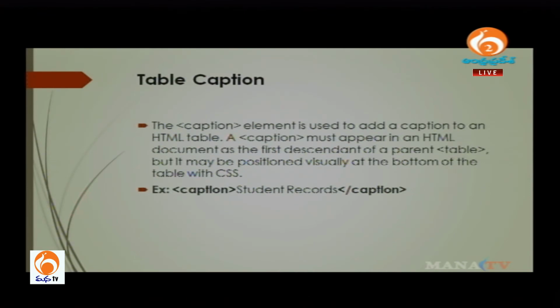So, what this table is meant for and why this table is there. Wherever this table is moved, this caption also will be moved. Inside the table element, even before writing table rows and table data, we need to add some description about the table. That is done by using the caption element. The caption element will have some description like this.